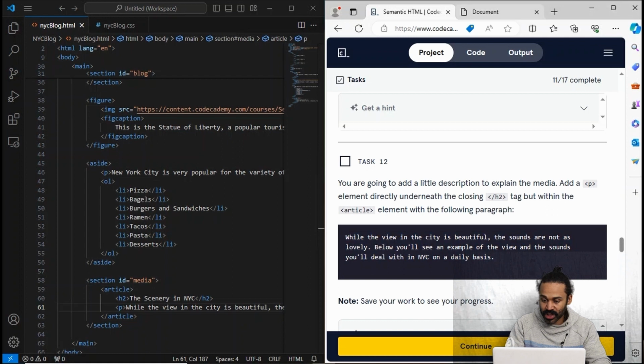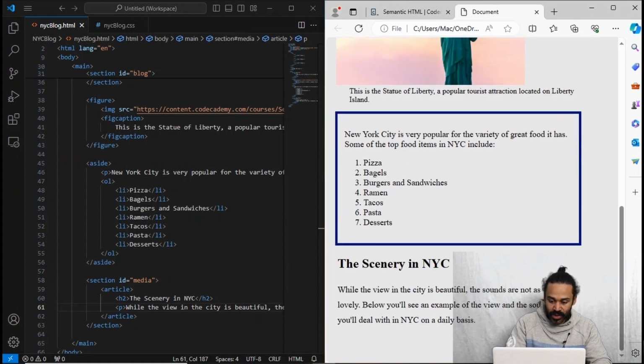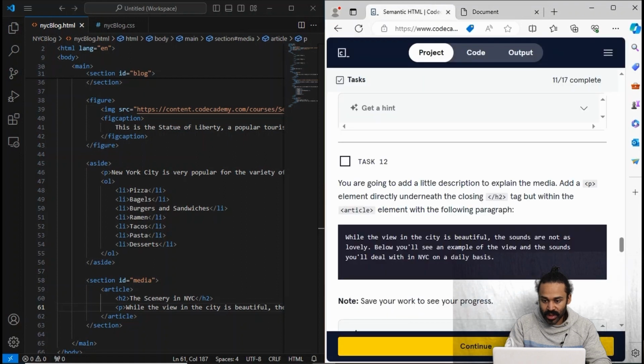So while the view in New York City is beautiful, let's make sure this rendered. And there we have it. While the view in the city is beautiful. I read that wrong. Okay. Well, let's check off step 12.